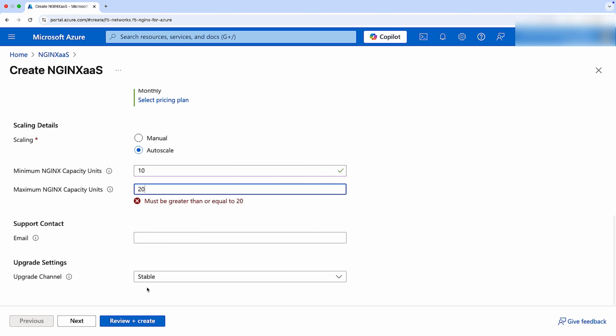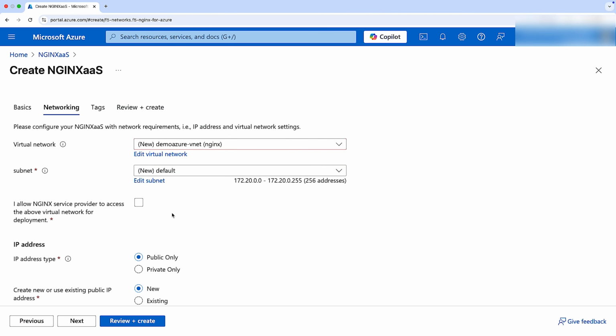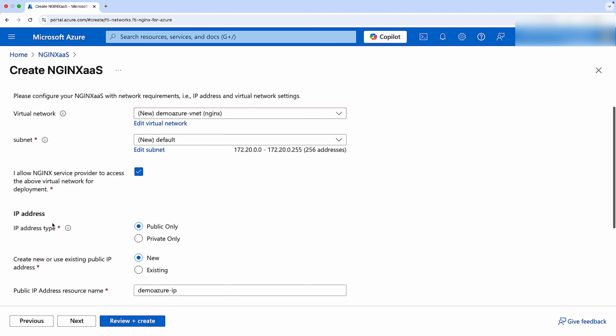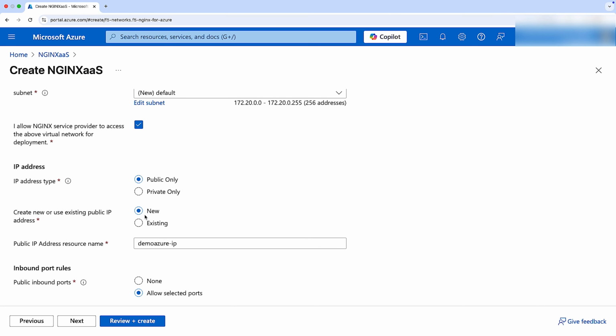Continue by creating a new virtual network with a subnet or choosing an existing one. You can select the type of IP address, either public IP for enabling external access to NGINX or a private IP address. If you choose a public IP, you can create a new one or select from an existing one.